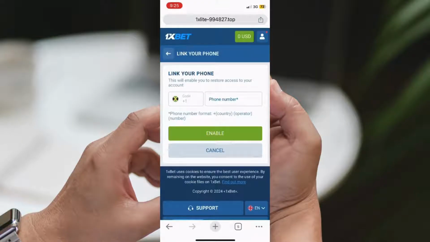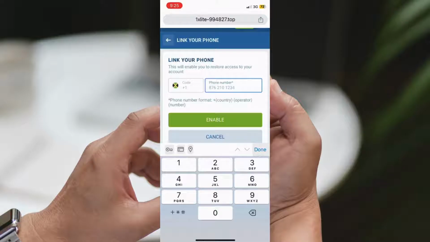Click on this option. Remove the phone number. Follow the prompts to remove your phone number from your account. You may need to verify your identity or confirm the change through a code sent to your email or existing phone number. Save the changes. After removing your phone number, make sure to save the changes to your account settings.